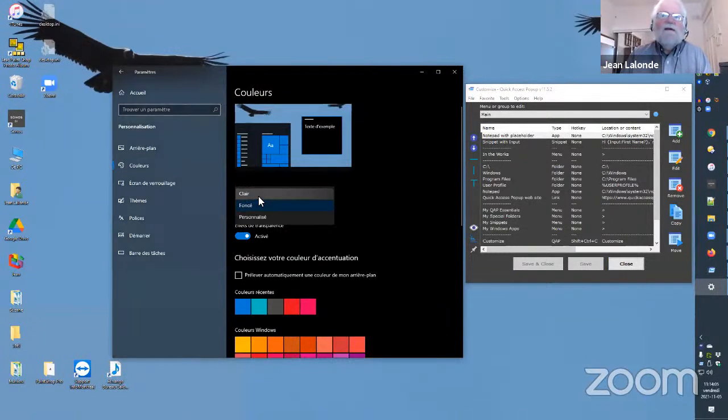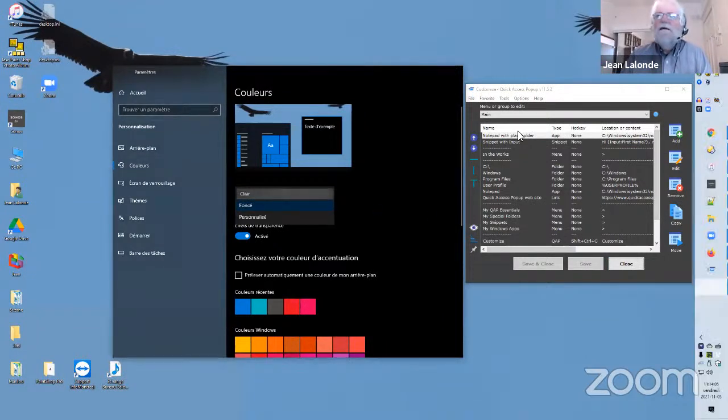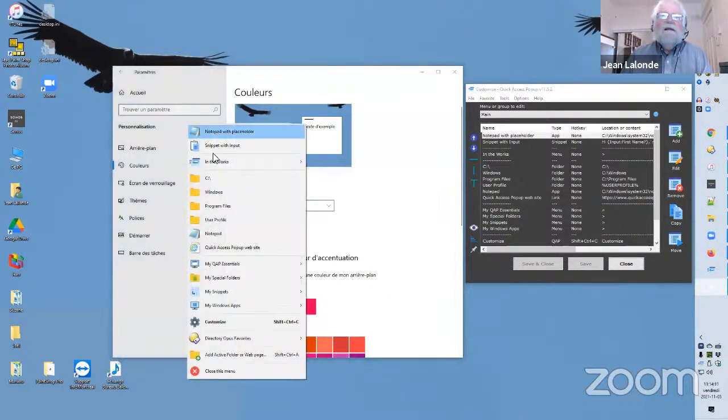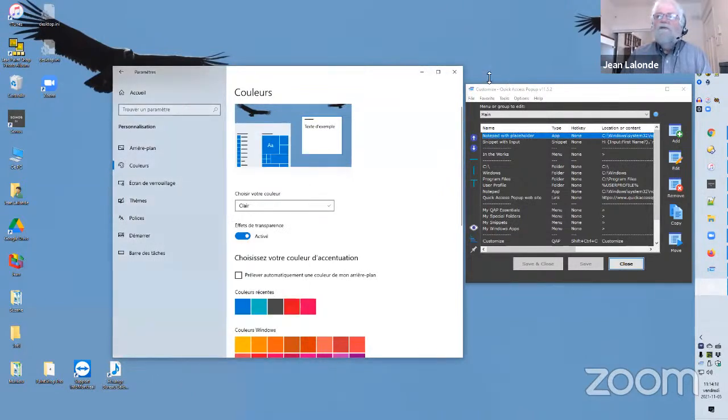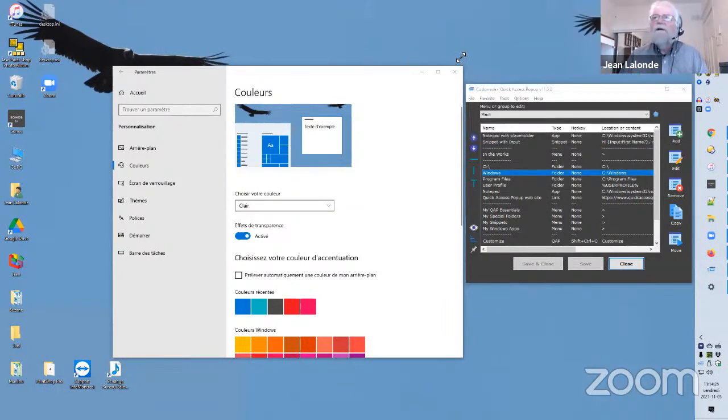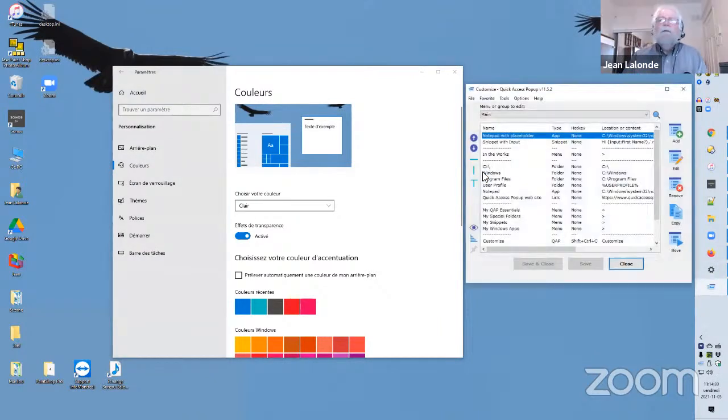So if we switch back here to light, the Quick Access Pop-up menu will automatically become light. Awesome. Not requiring a restart, but for the customized window, you need to restart Quick Access Pop-up to have the change taken. I have something going wrong with my mouse. Restart here. Okay. And now it restarts in light mode.